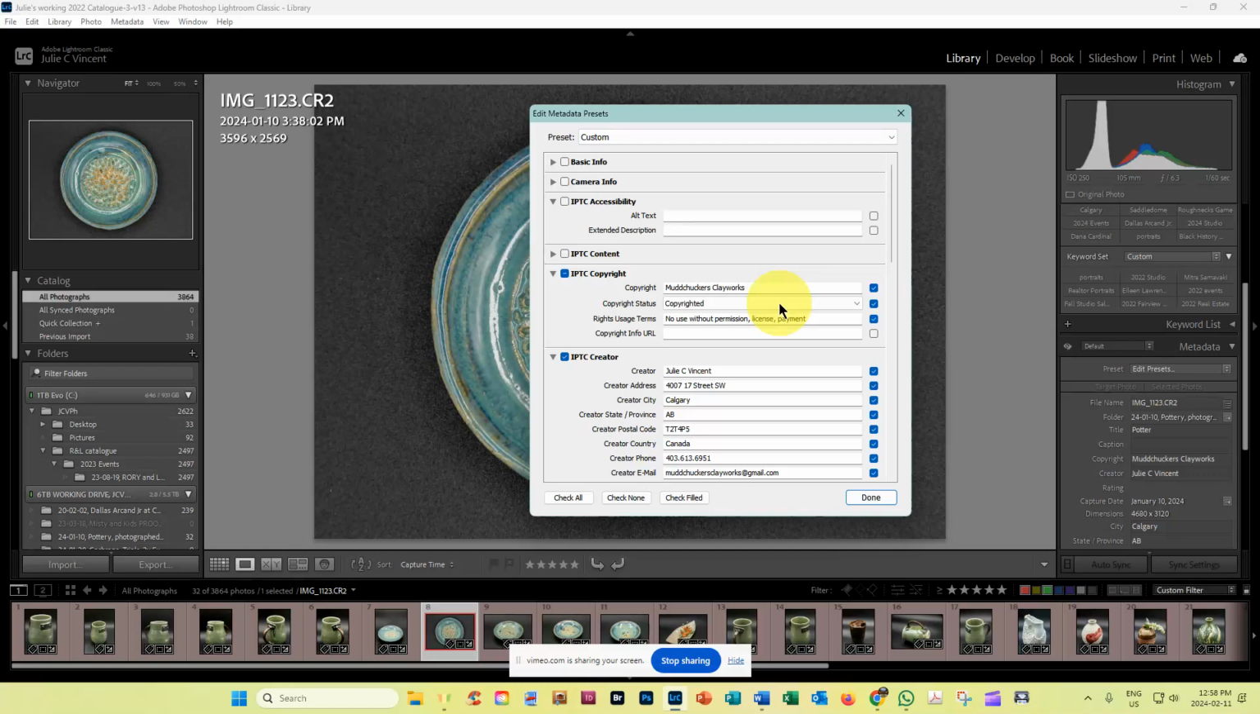It's your work, and the more often you can remind viewers and users that this is your work, the better. Your rights usage terms should always say no use without permission, license, and payment, because if it doesn't, people will go, well, you didn't specify. So just specify, use that. And if you have on your website a copyright text or information or directions, you can put the information here, the URL to where that exists on your website.